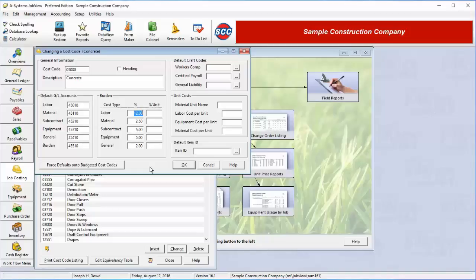In this section, we can enter a material unit name. This is the unit of measure for material budgets using this cost code. If this were a cost code such as concrete, the material unit might be cubic yards. The average labor rate would be the usual dollar amount that it would cost for the labor to install a cubic yard of concrete. And the equipment rate would be the average dollar amount it would cost for the equipment used to install a cubic yard of concrete.